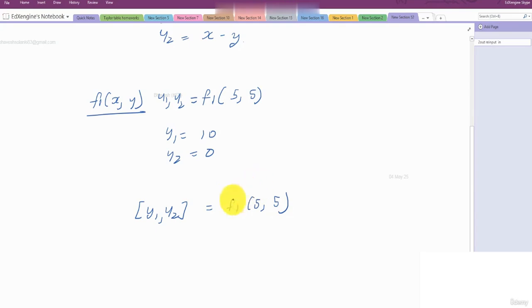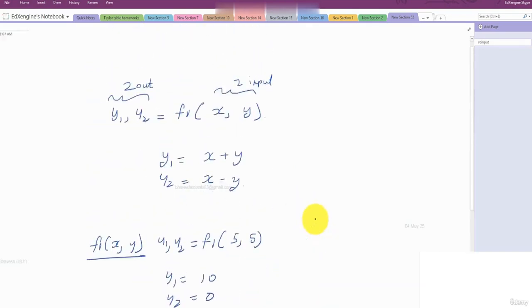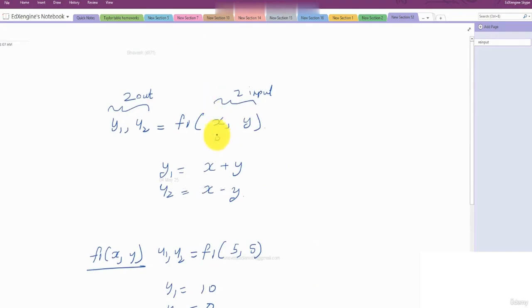Now what else can I do? Well, I can take this one step further. I can say that a is equal to 5 and b equal to 6. I can create two variables, and I can say that y1 comma y2 is equal to f1 of a comma b. Now we know that the value of a is 5, so that's going to be substituted here, and then similarly the value for b is going to be 6, and that's going to be substituted here, and these two values would be transferred to the function. So instead of x I will have 5, and instead of y I'll have 6, which means y1 is going to be 11 and y2 is going to be minus 1.